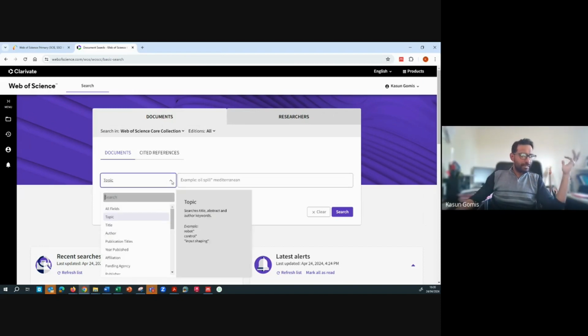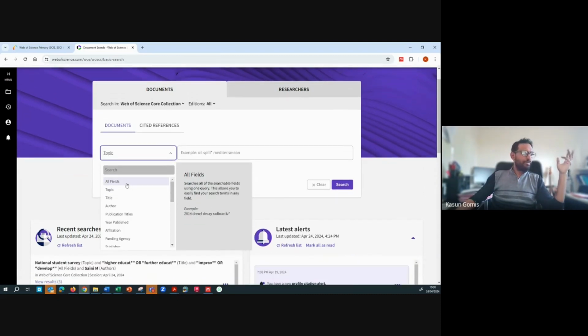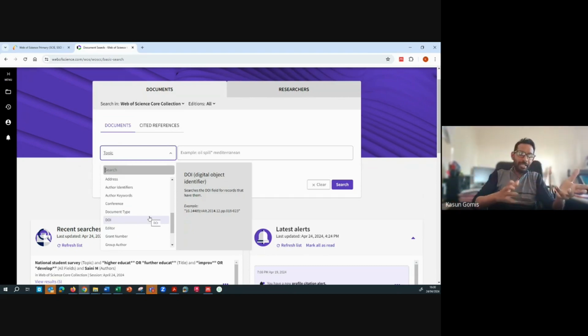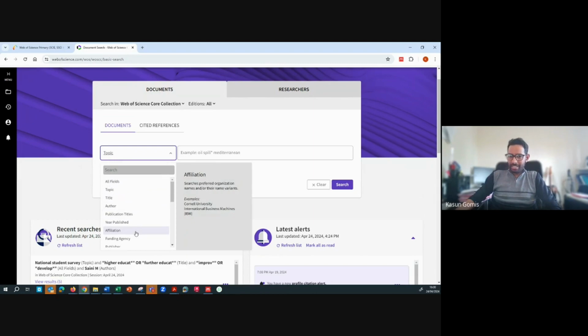So again, a few things in here. You can search by many sorts of criteria. So all fields means that you'll be searching throughout all the searchable fields, which are listed in here. You can search through topics, you can search through titles, you can search by author, you can search by publication titles, you can search by years. So there's a huge array of criteria that you can search through, right? And depending on what you're looking at, depending on what sort of data or what sort of area you'll be looking at, you can select these as appropriately as possible, and then carry out your search.